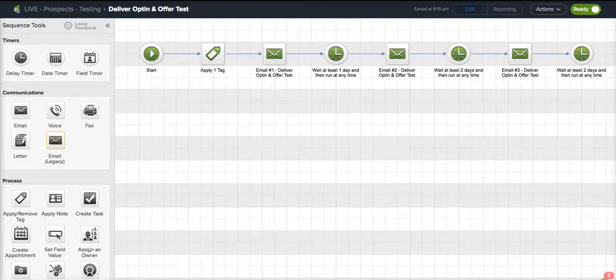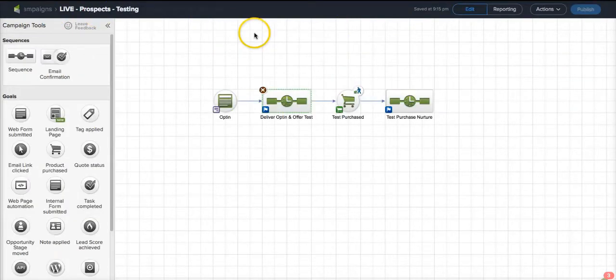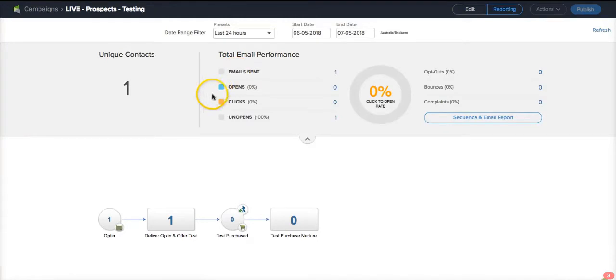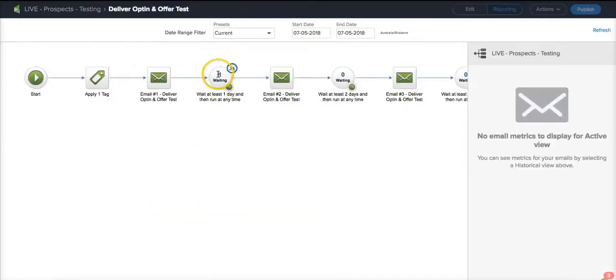So one of the other things that's really important that's often missed by a number of users of Infusionsoft is thinking that you have to wait for all of these timers to pass to actually see those emails hit your account. Now, if we go back to the reporting view here, and if I just change this to be current, you can see there's one contact there. If I double click on that number, I can then actually see that this contact is waiting 1 day, and then there's another couple of emails going. So we'll come back to that in a moment.